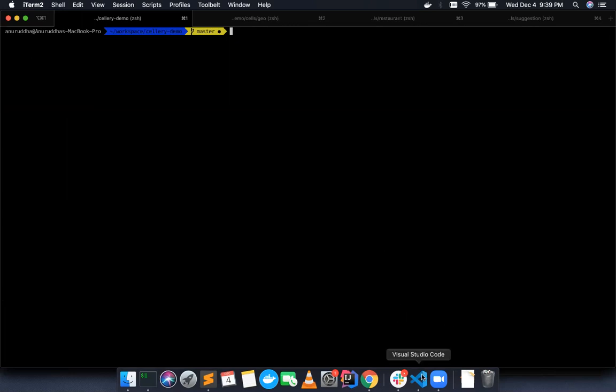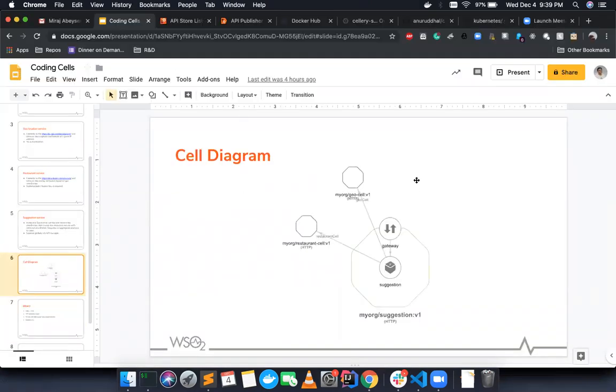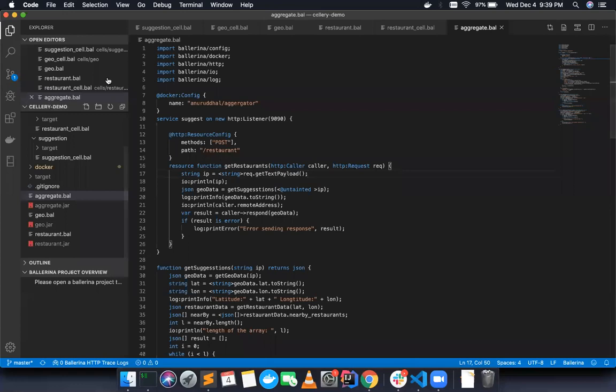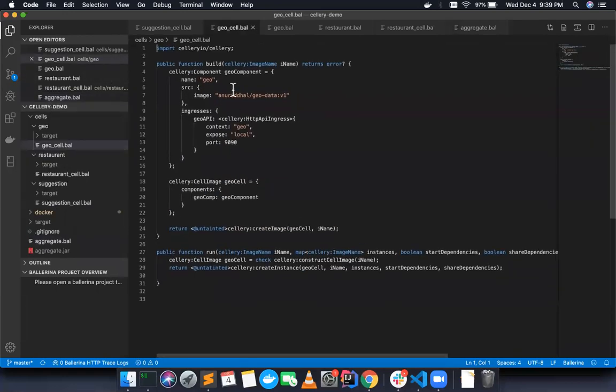So now let's move on to how we can pack these three things into a cell. In the final setup we have three cells wrapping these three microservices, and the suggestion cell will be calling these other two cells. Okay, so I have written the geo cell bal. So the cell file architecture is something like this.